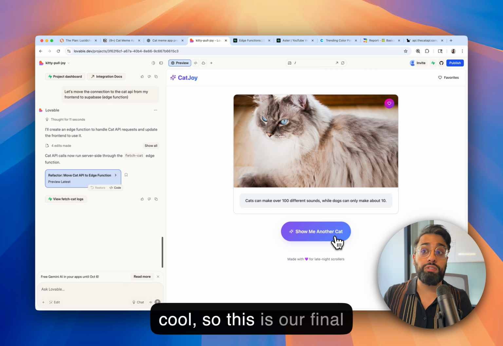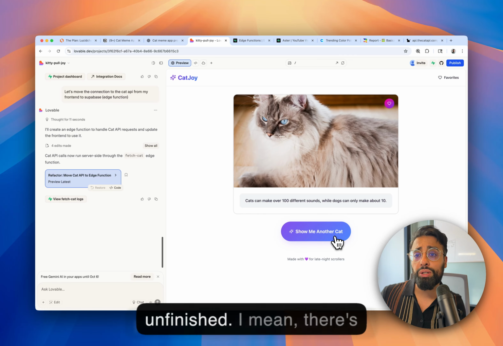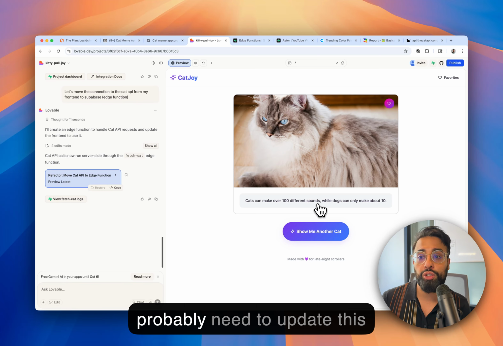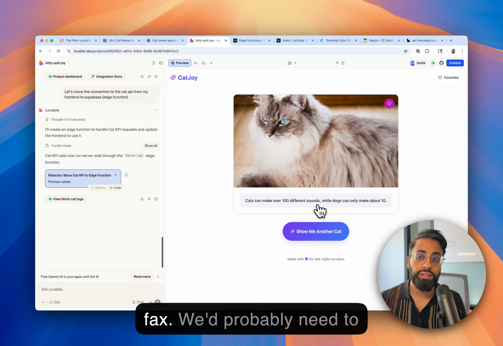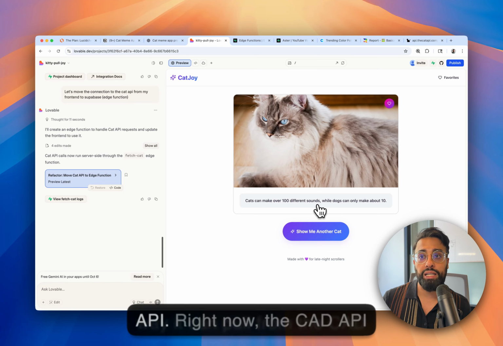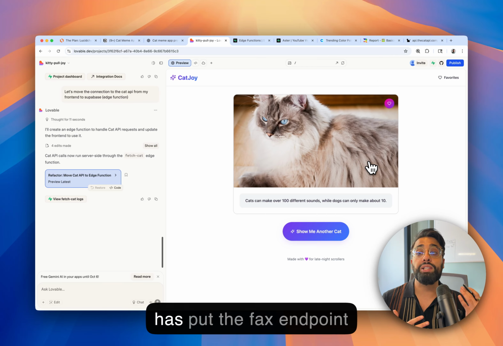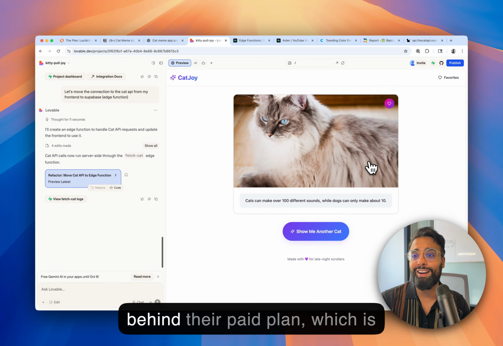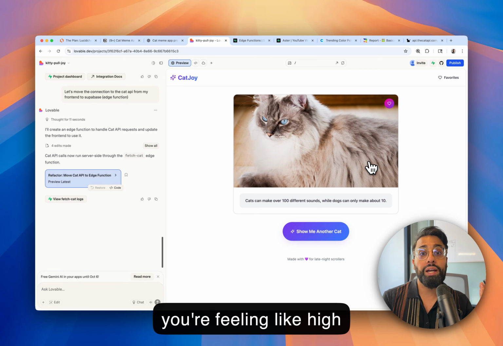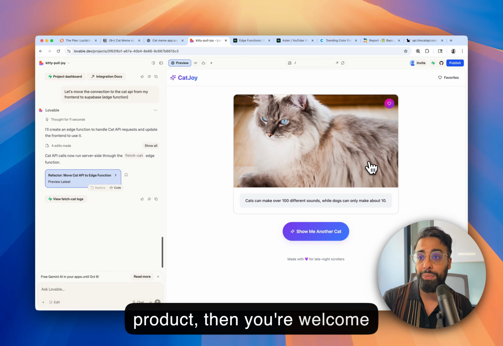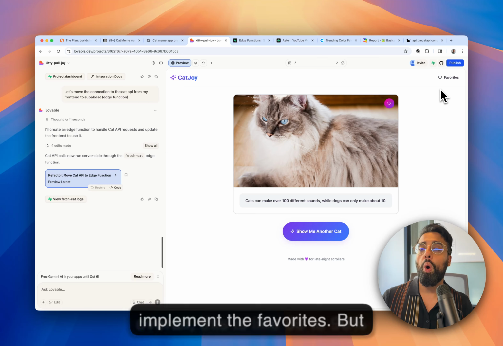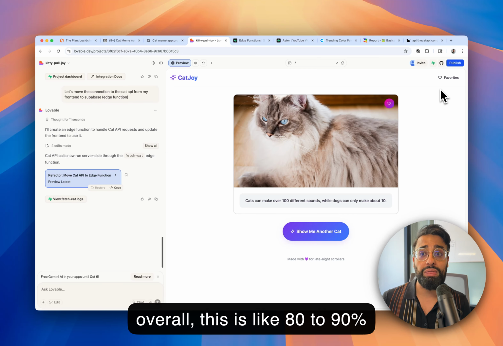Okay, cool. So this is our final product. I know it feels a little unfinished. There are some small loose ends that we would have to update. We'd probably need to update this facts section so that it can pull from the Cat API. Right now, the Cat API has put the facts endpoint behind their paid plan, which is about $50 a month. So if you're feeling high conviction on this cat product, then you're welcome to get that account. And then, of course, we have to implement the favorites. But overall, this is 80 to 90% there.